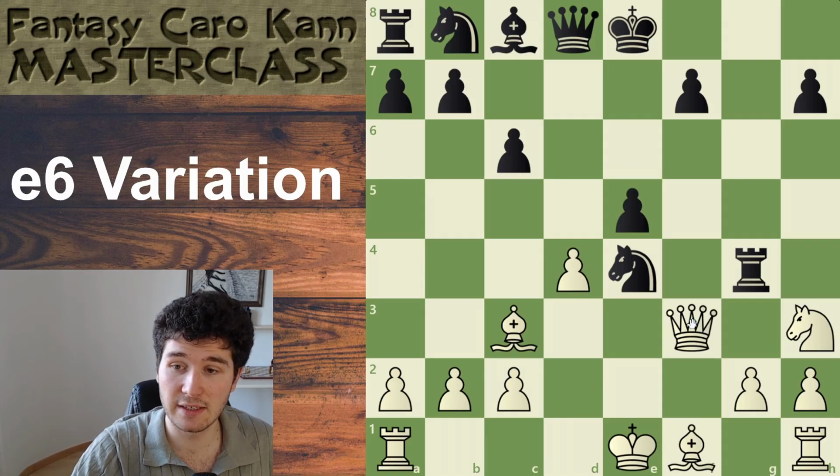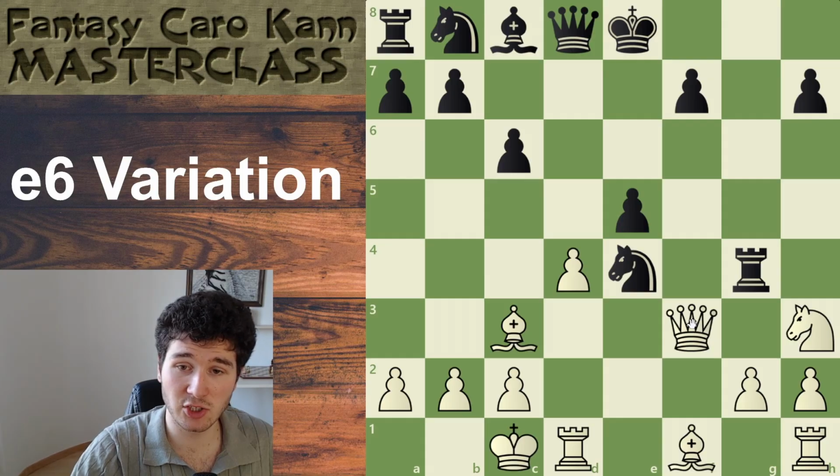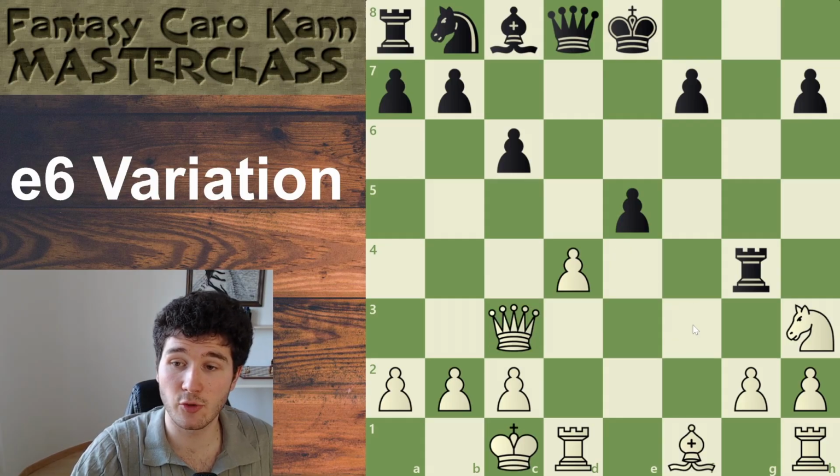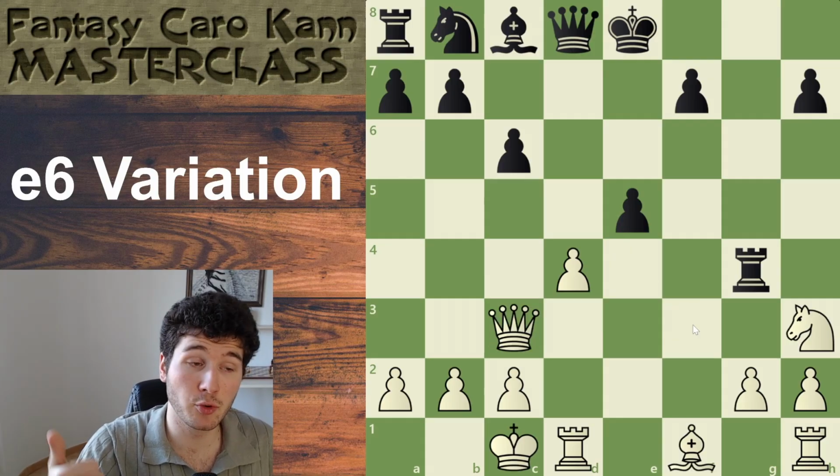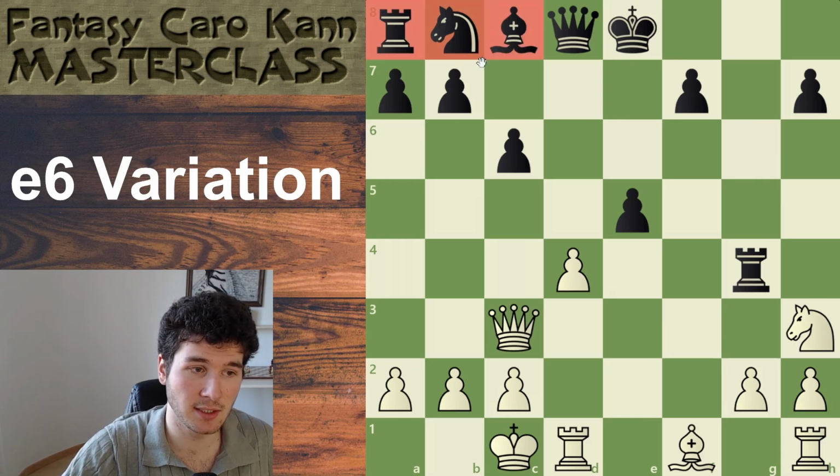Black might play something like e5. Here we can castle long, knight c3, queen c3. We get a position like this here. The computer gives plus 1.6. Why? Well, first of all, black is not even close to castling queenside. Okay, black has nothing developed.